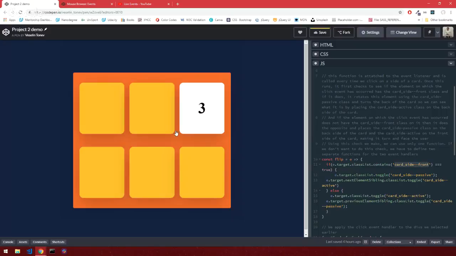So if the target element that we've clicked has the card side front class in it, so essentially if it's any one of these yellow elements, if that's true, then we should toggle the card side passive, which rotates it back 180 degrees, to its class list. So here class list.toggle is what does this.